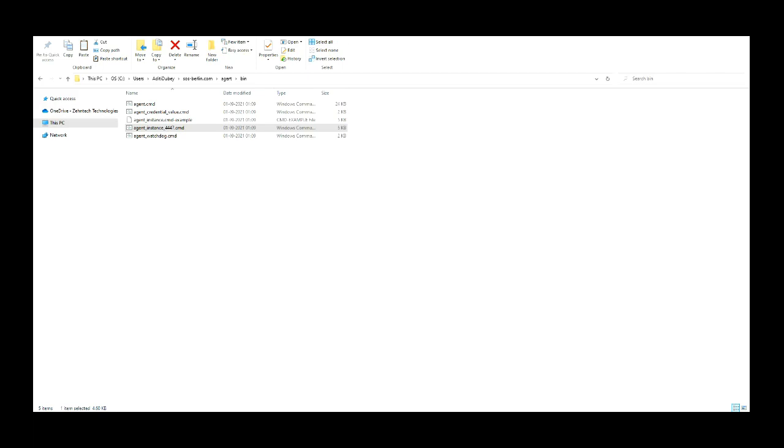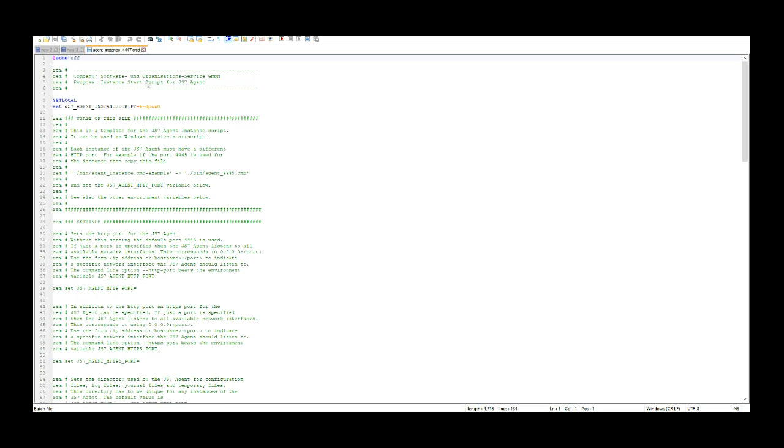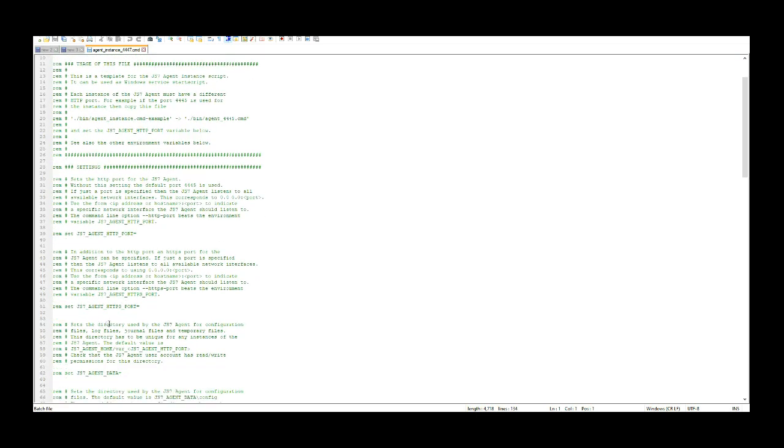Edit the agent instance file with an editor. You can see the default port 4445 is used for the agent. As we want to change the agent port to 4447, we will change the port inside the file. Remove the comment and add the new port for the agent instance. Here I am using 4447.